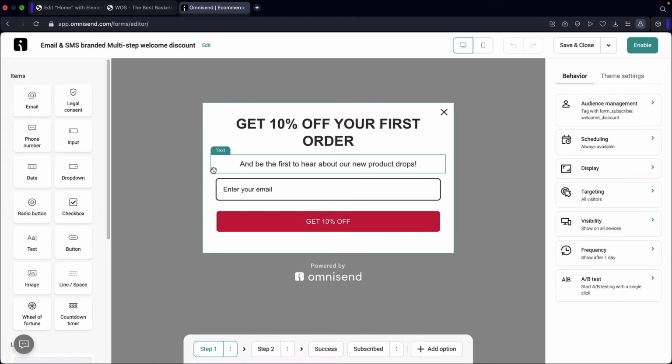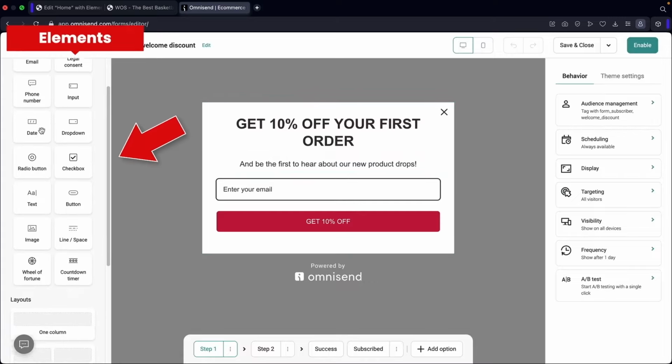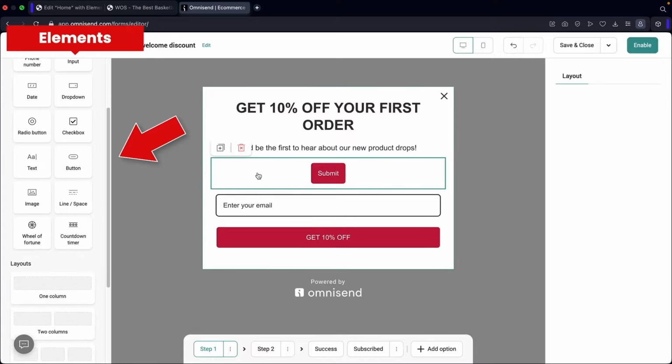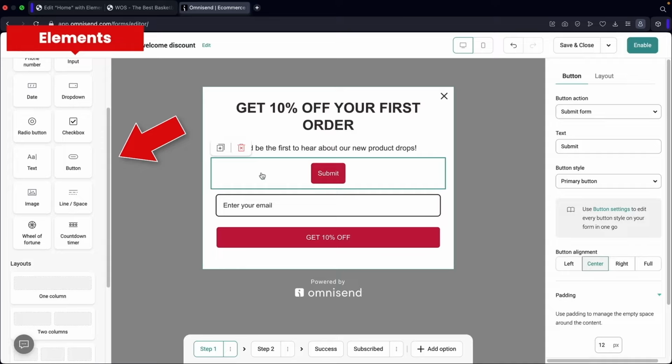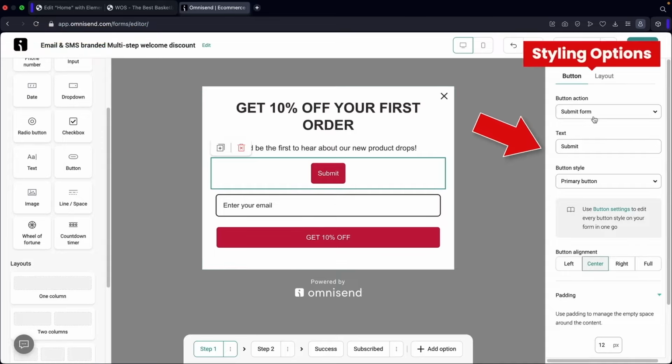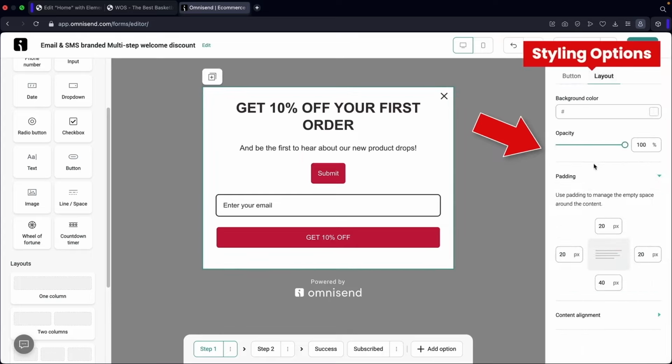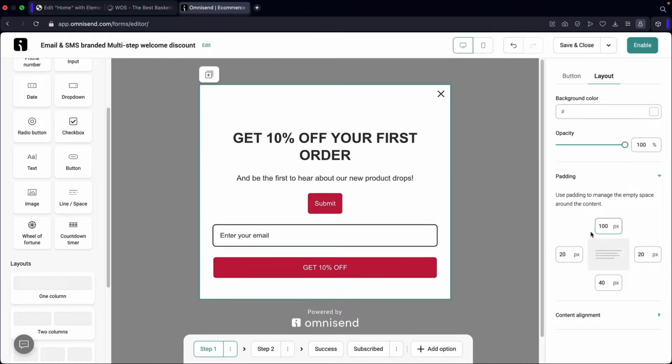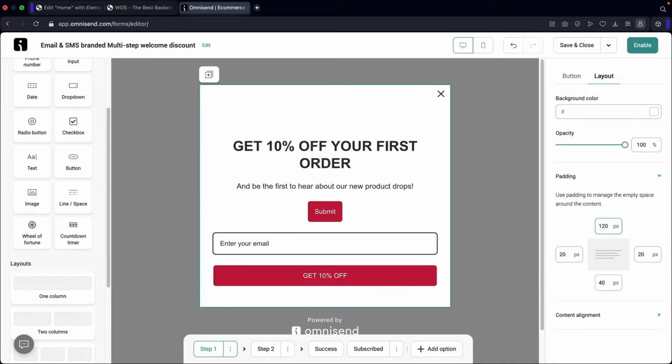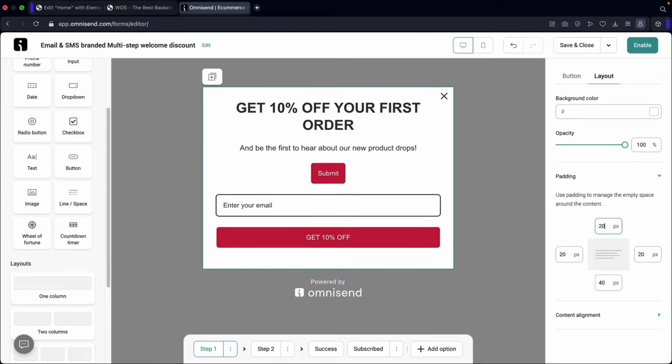Okay, so this is the editor, and this is very similar to Elementor. On the left side, you're going to see these elements, and you can drag and drop these elements onto the page. When you drag in elements, on the right side you're going to see some styling options. You can style the button, and also adjust the padding and the opacity, and all the general styling options that you need. If you want to add padding, you can add more space above it, and design and style it to your liking. We're going to change that back to 20 pixels.